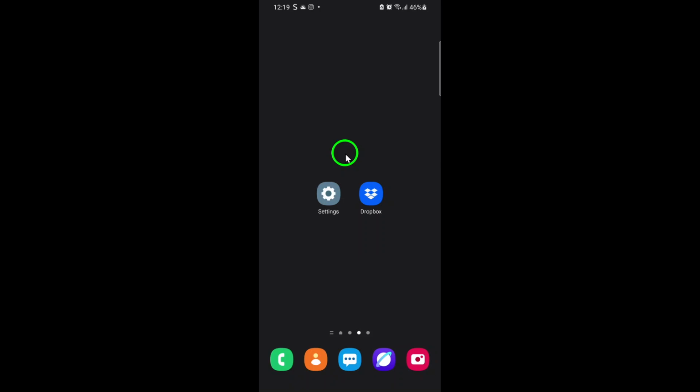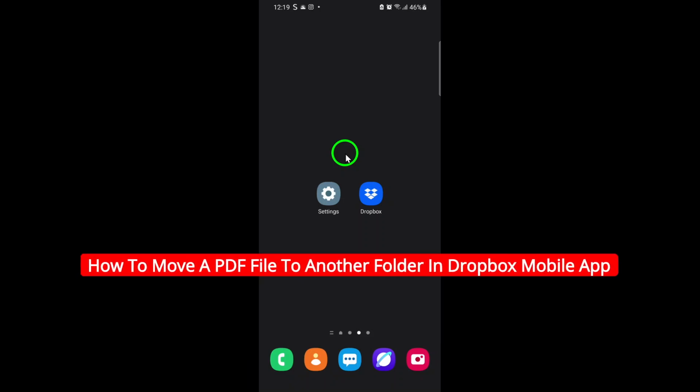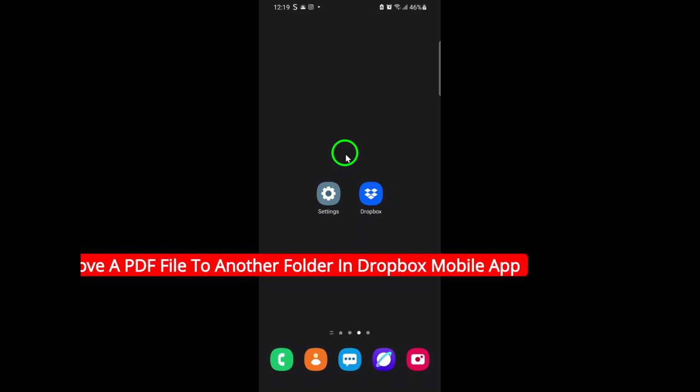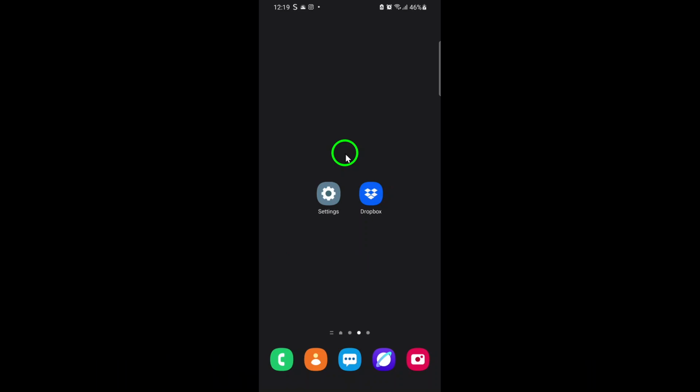Welcome. Today, I'm going to show you exactly how to move a PDF file to another folder within the Dropbox mobile app using the latest updated interface. Whether you're organizing your documents or just cleaning up your files, moving a PDF to the right folder is quick and simple on your phone.